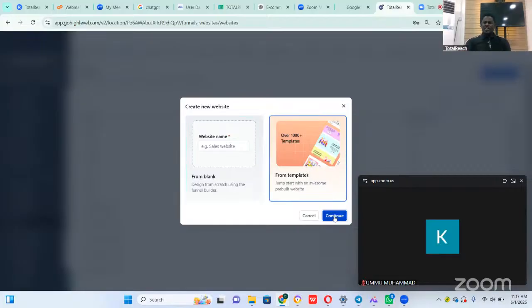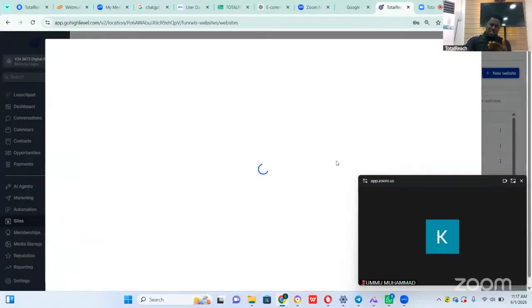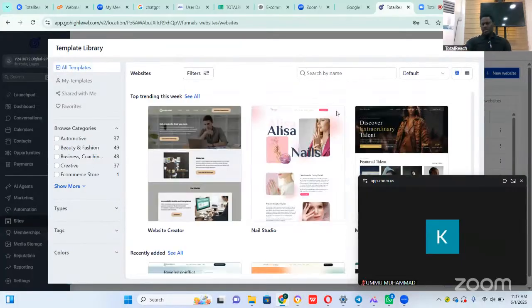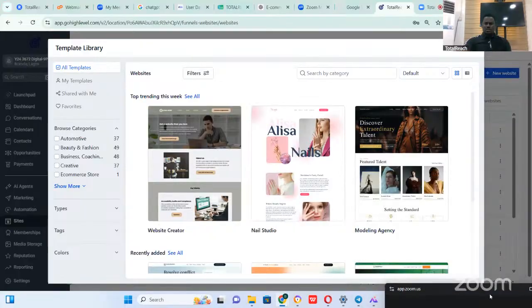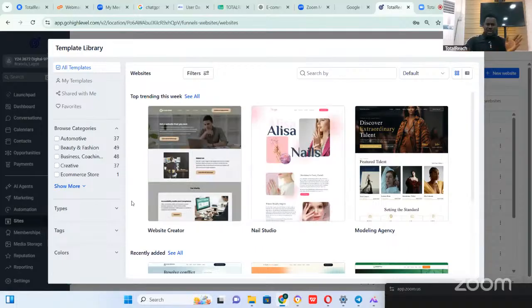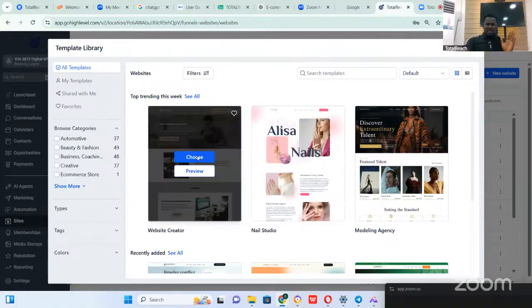The templates have been well organized. All you need to do is check the one that fits your type of business. Do you understand? Okay, let me explain what I mean. Now, this one here is talking about website creator. Can you see? Maybe you create websites for people, you want them to see you. Are you getting me now? See, that's what this one is talking about.